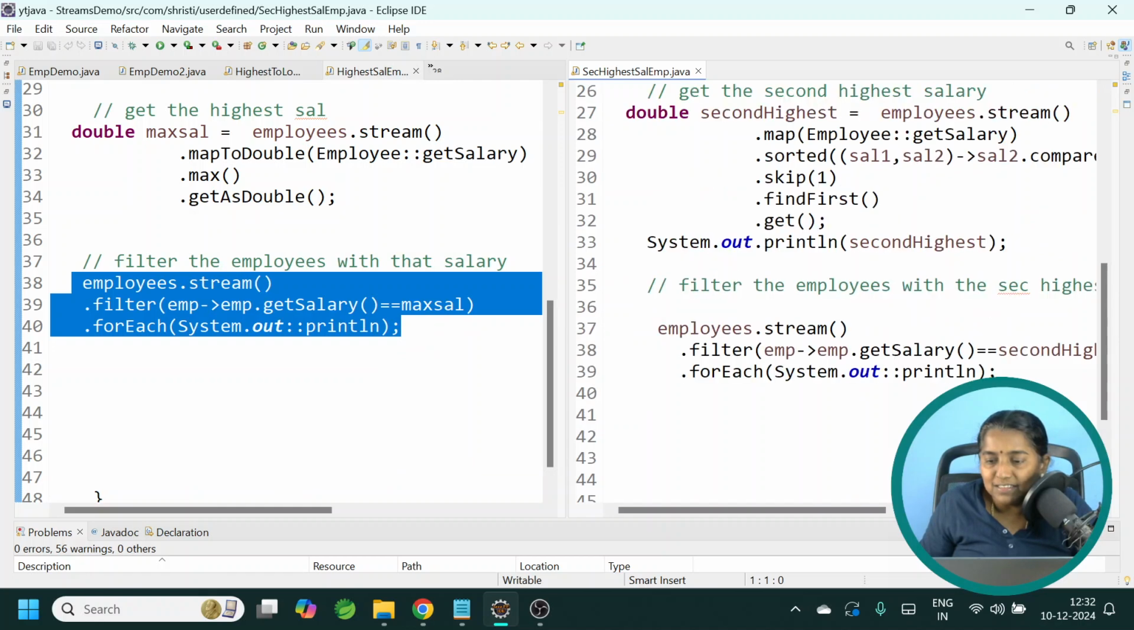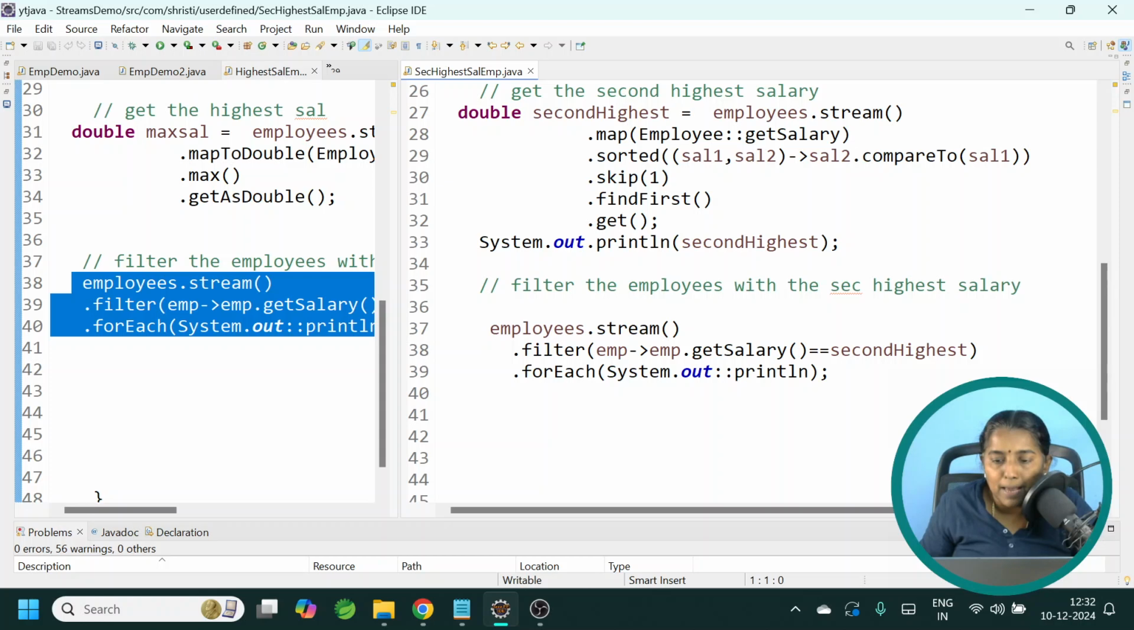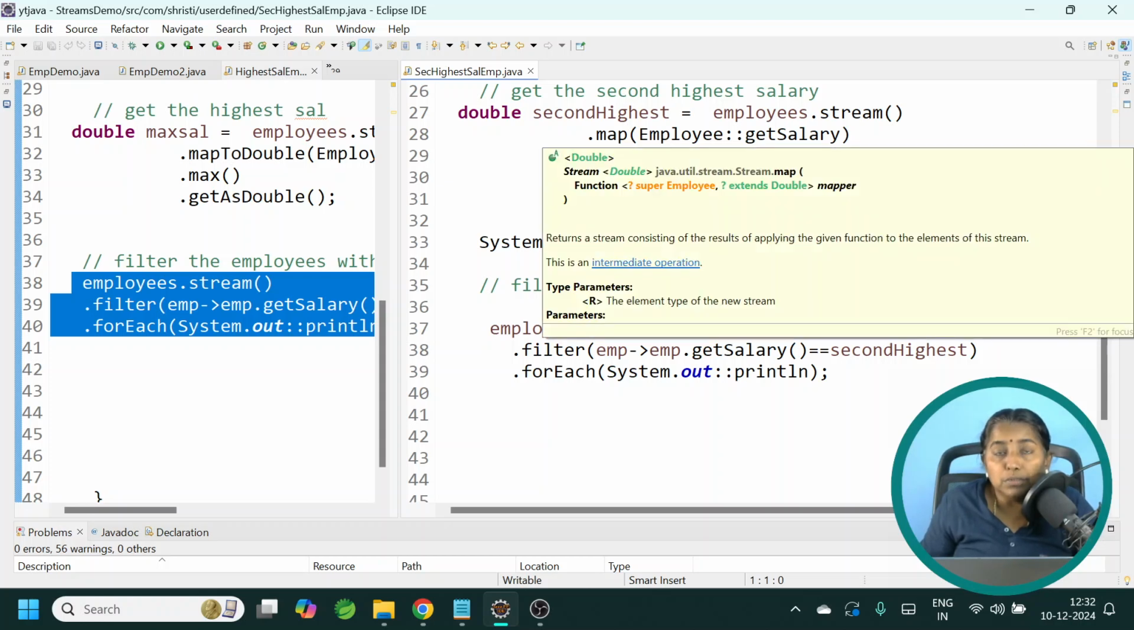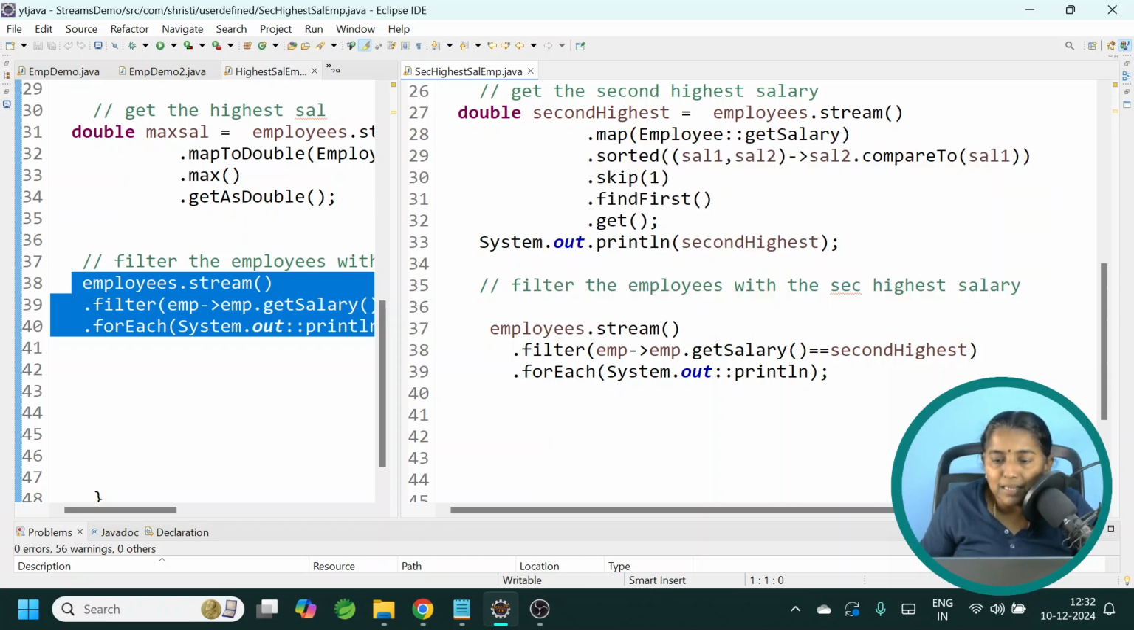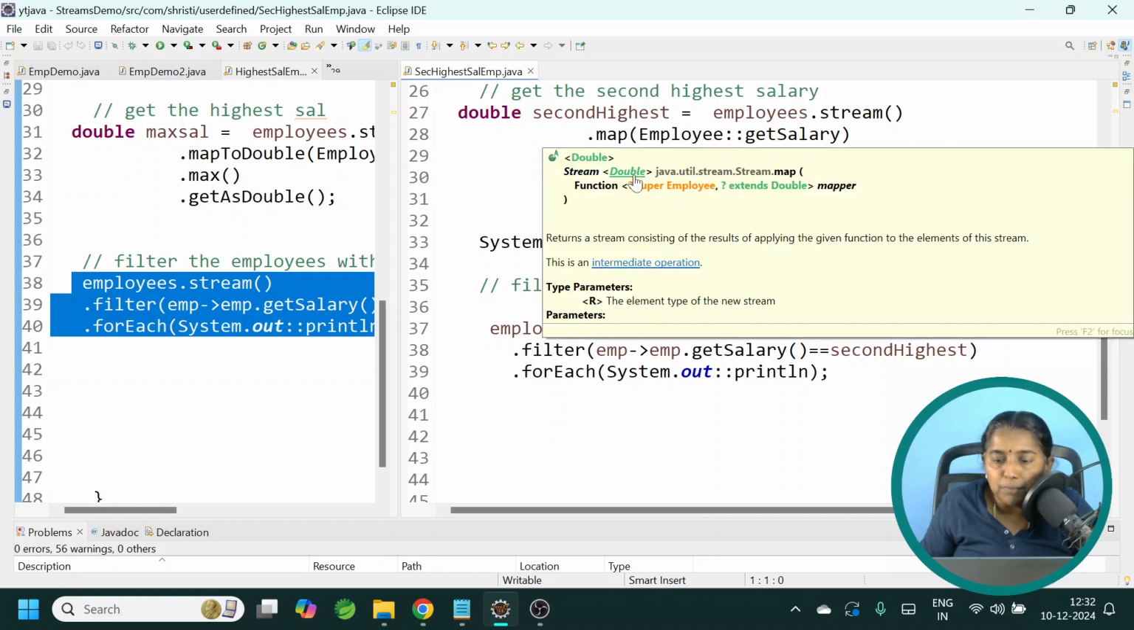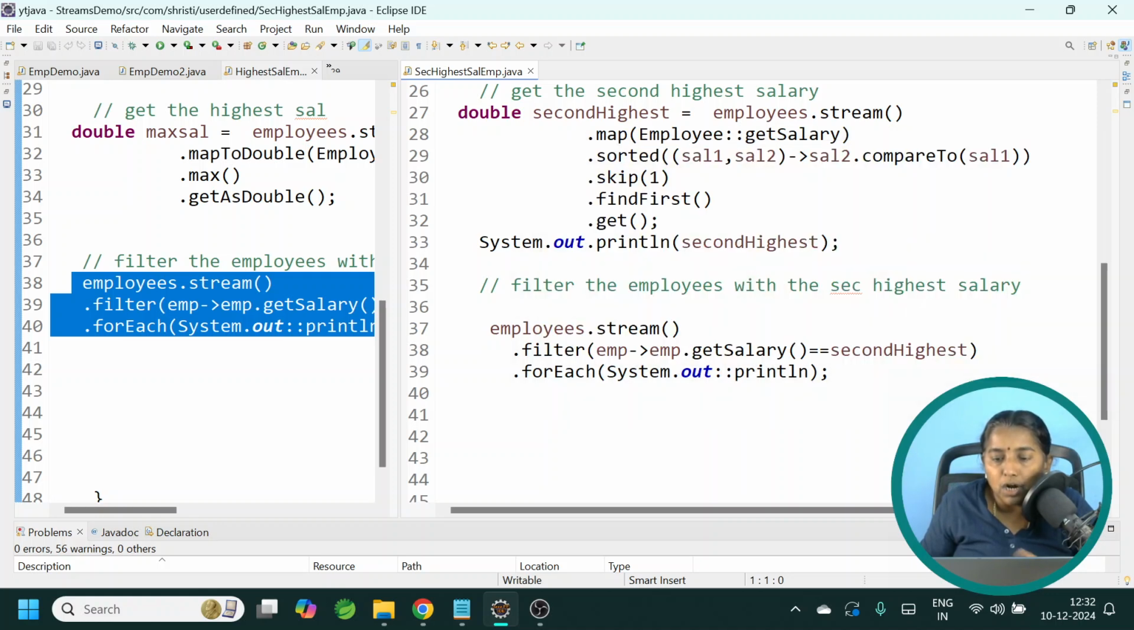But if you notice in this scenario, we are using map, not mapToDouble, to retrieve the salaries, but the return type will be a stream of Double. That is the biggest difference. Dot sorted. We are sorting it from highest to lowest because we cannot get the maximum value. Then skip the first one, find the first element and retrieve the value. It's not getAsDouble, it is get. The return type is Double with a capital D. I have retrieved it in lowercase double because auto unboxing happens automatically.